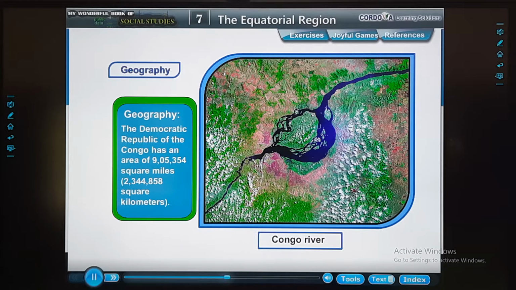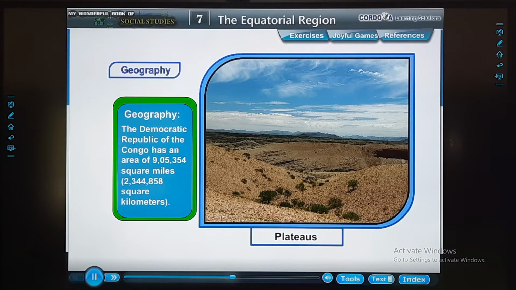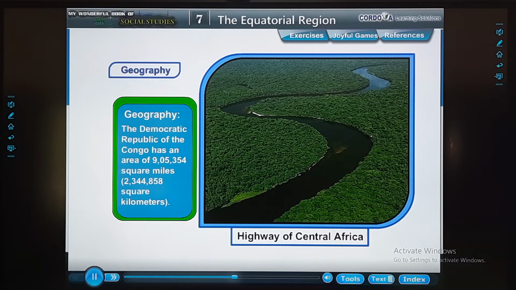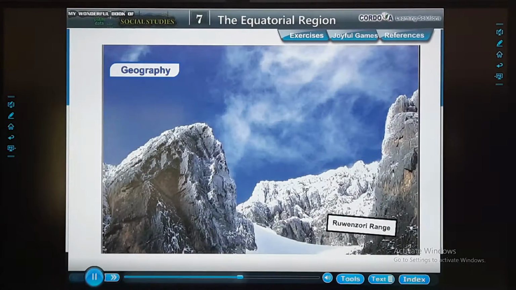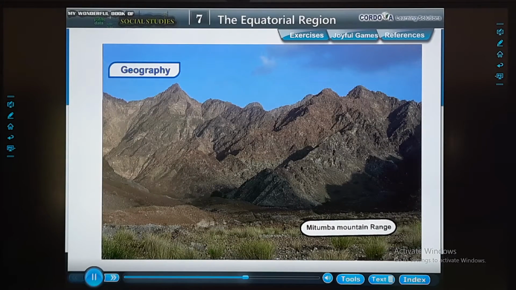The river basin is a vast low-lying area surrounded by mountains and plateaus. It is called the Highway of Central Africa. The eastern part of the country is the highest, as it contains 3 chains of mountains. The Rwenzori Range lies in the northeast and the Mitumba Mountain Range lies in the southeast.